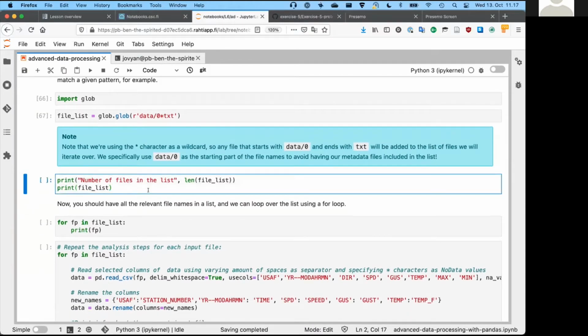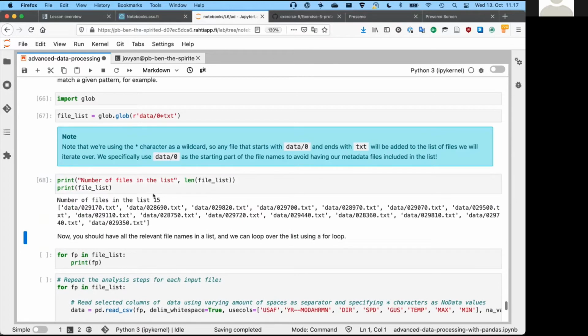If we look at the number of files in the list, we see there are 15. If you print out the file list that came from glob, you see now data slash this, data slash that, all of the different file names that we have here.